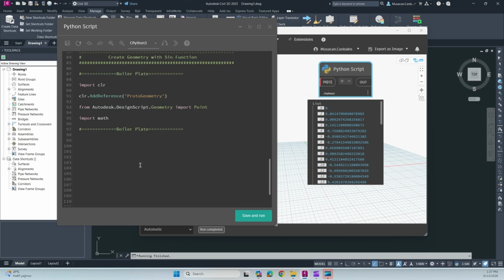Let's start our coding. We have a list A again, as always, an empty list. Now I will create a for in loop for range 50, and do not forget the function. The z value will be, let's say, 5 times math.sin function, and this time x. So the point variable will be Point.ByCoordinates.